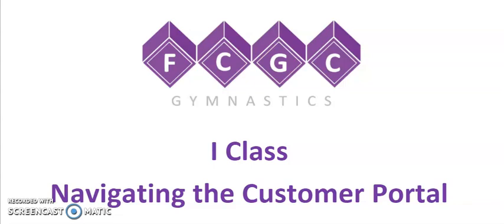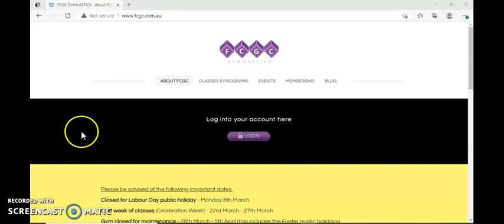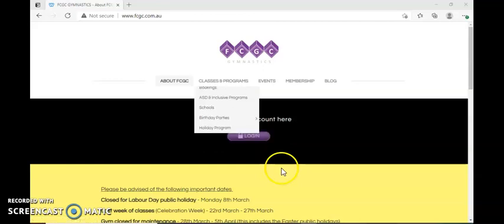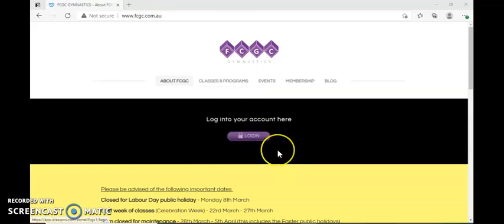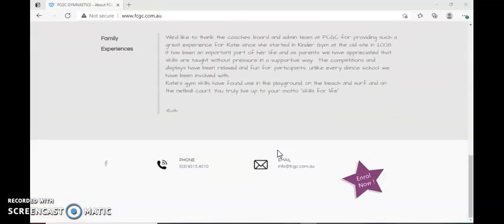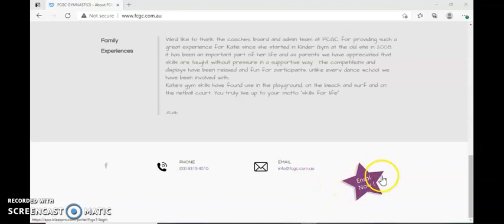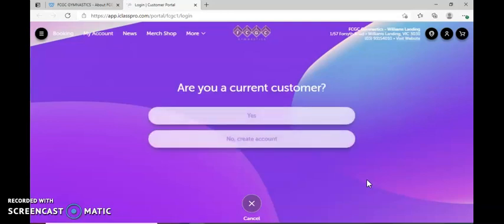This is an Iclass tutorial on navigating the customer portal. The customer portal is accessed via our club website. From the main page, you can simply select the login option, or there are also little options throughout there. If they were to select enroll now, that would also take us to the customer portal.